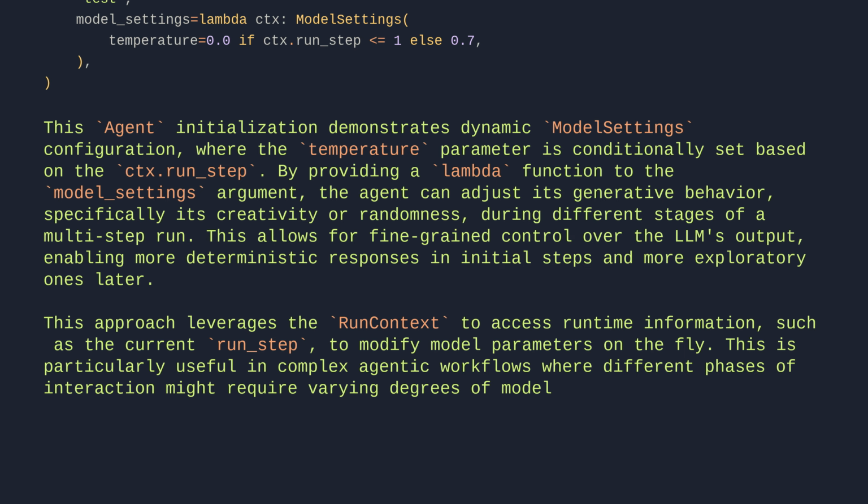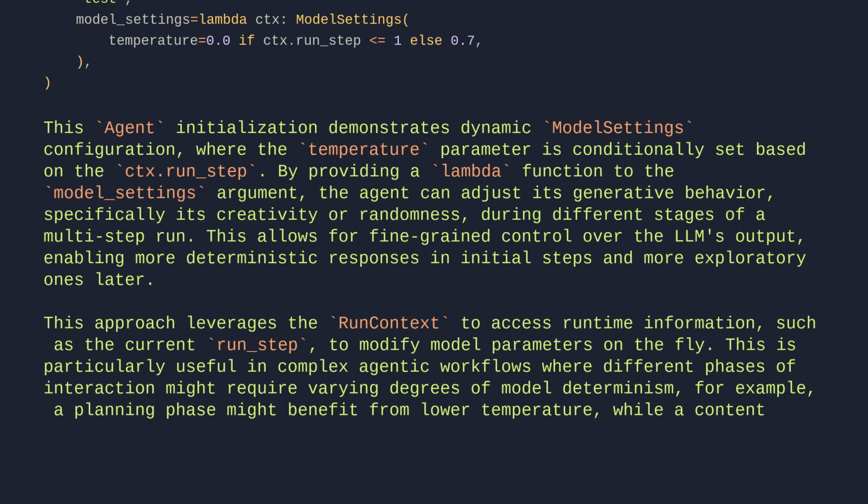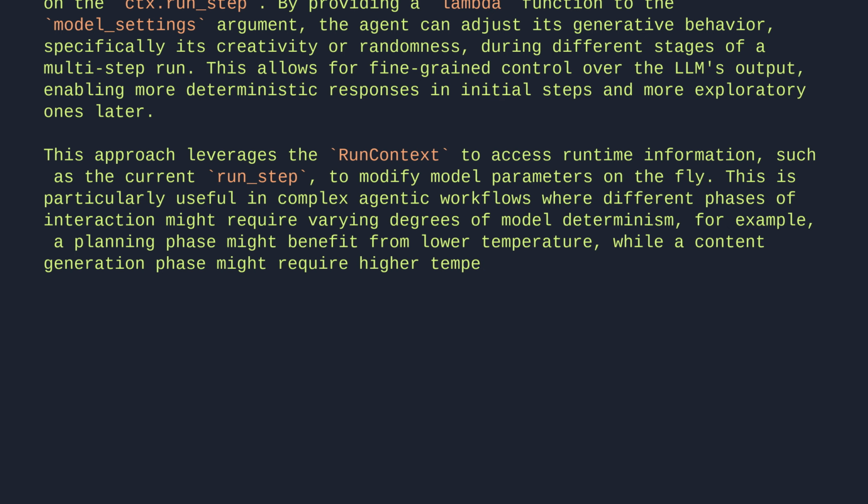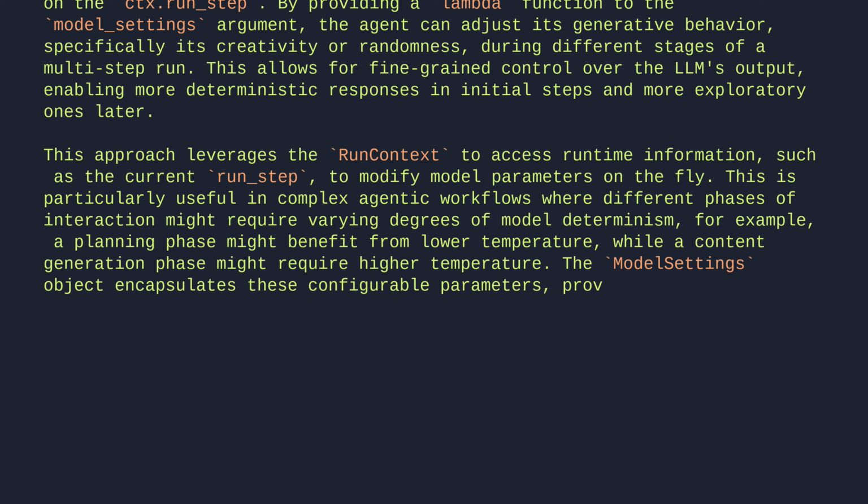degrees of model determinism. For example, a planning phase might benefit from lower temperature, while a content generation phase might require higher temperature. The model settings object encapsulates these configurable parameters, providing a structured way to manage LLM behavior. Let's break it down line by line.